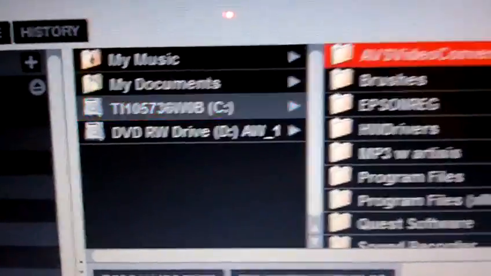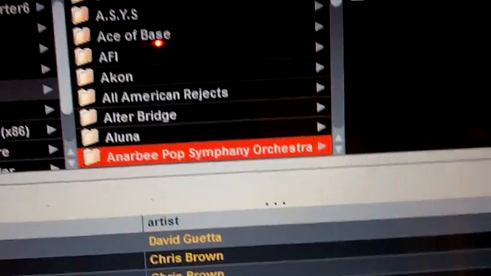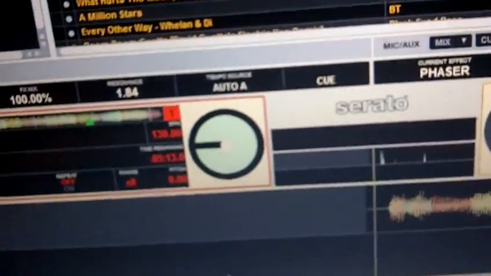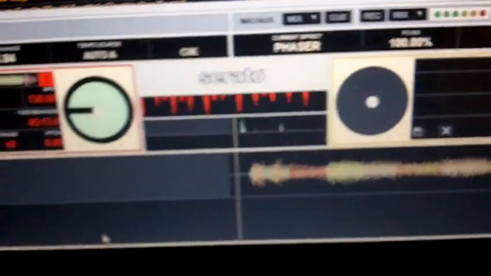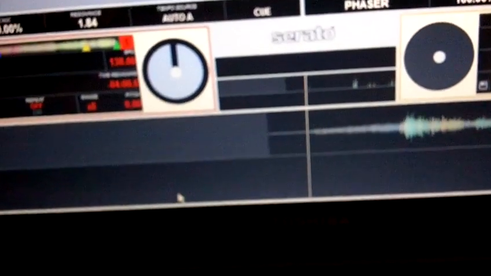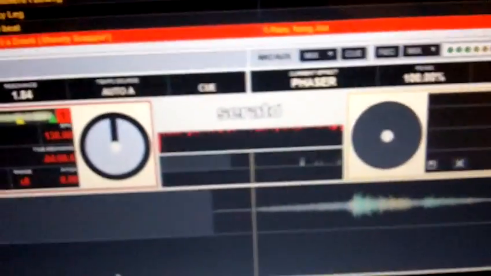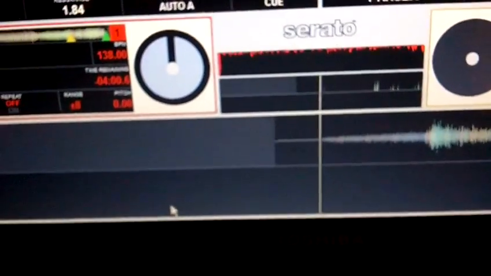So I can just back up all the way, go to my hard drive, MP3 with artist, and as long as it's an MP3 format, you're good. Like Akon, Beautiful, and it loads. In fact, I've used this song so many times, it just loads right away. Some songs, if you haven't loaded them yet, I will do an example. I just did a mega mix recording in depth 1, and it'll do this.